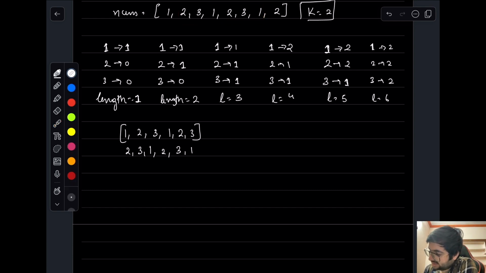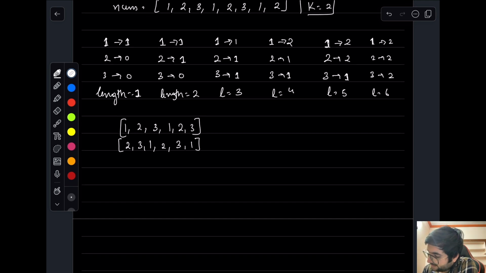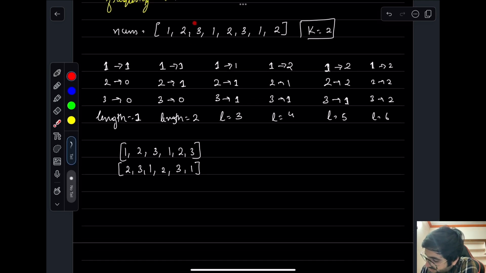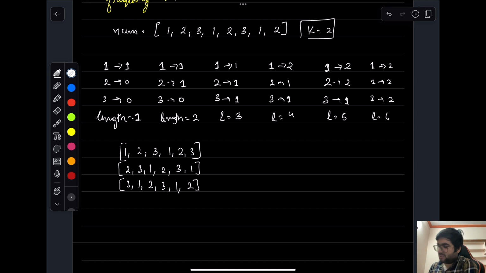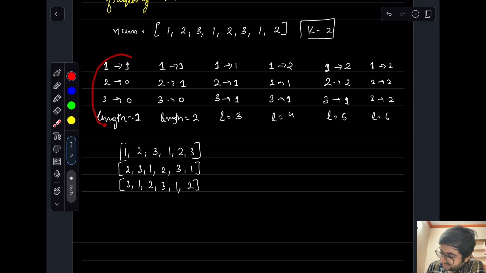Another array, yes it is. There is one more, I think. What about this subarray? It has also exactly 2 frequency of each element, 1 2, 1 2 and 1 2. So there is one more subarray which we found, which is 3 1 2 3 1 2. Now you found these subarrays as well, correct?